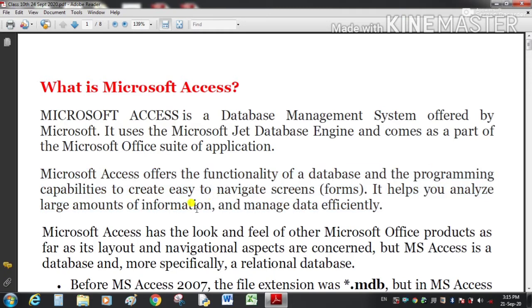Microsoft Access has the same look and feel as the other Microsoft Office products, meaning its layout and its navigational aspects are all similar to the other Microsoft Office products. But MS Access is a database, and it is a relational database. Okay.